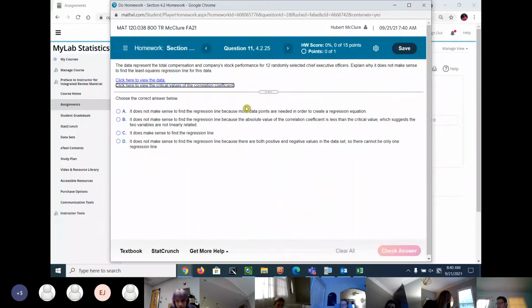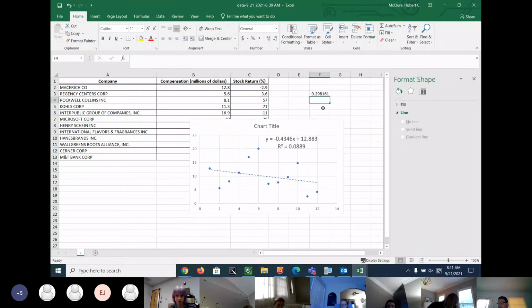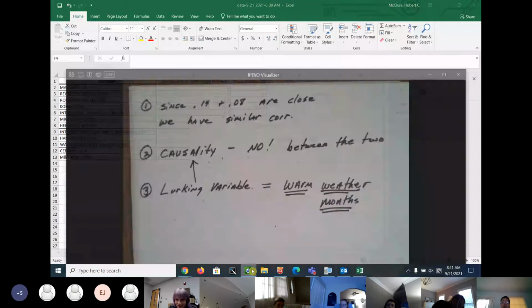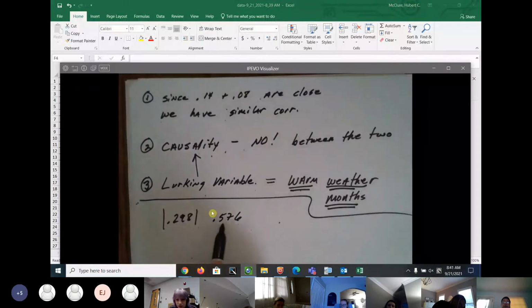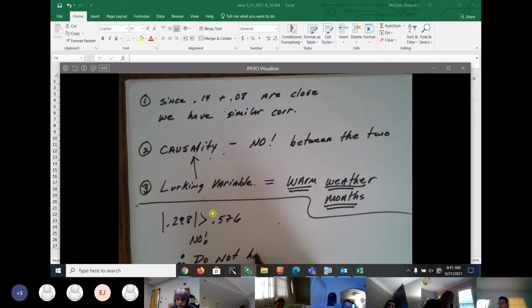So in this problem, 0.576 is the critical value, and we had a correlation of what? Point what? 0.298. Is 0.298 greater than 0.576? No. Therefore, you do not have a correlation.